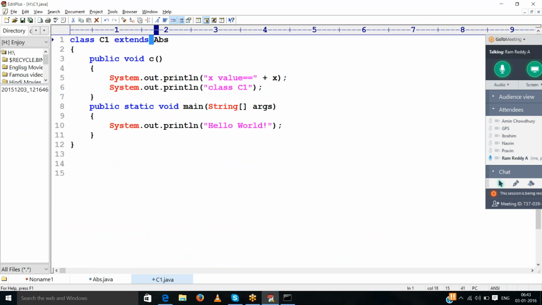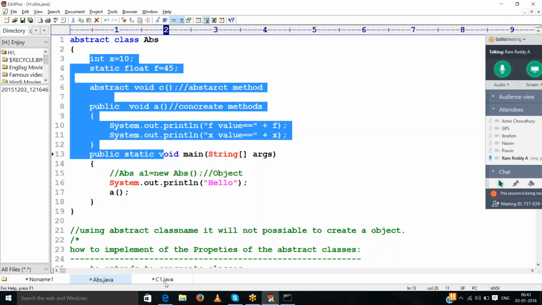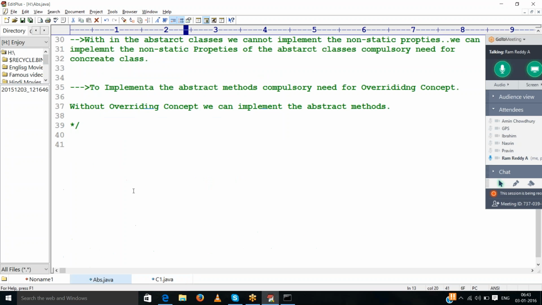But using the extends keyword, what properties are there within the abstract class? The total properties will come under C1. The ABS contains one abstract method. Using the extends keyword, the abstract method will come to C1. But C1 is a concrete class. The concrete class will not support abstract methods. We can use the overriding concept to implement the abstract methods. It is compulsory to use the overriding concept.